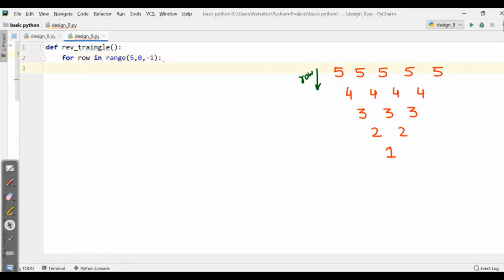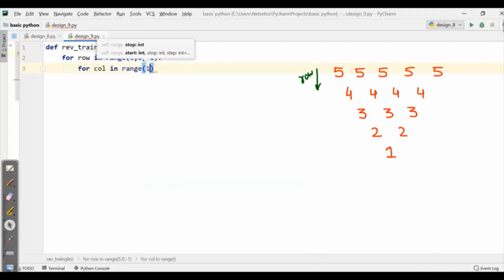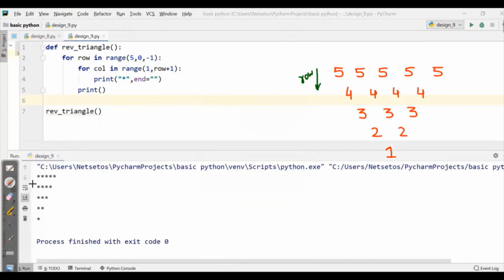Then comes column. So for column, I'll write for col in range 1 to row plus 1. Then I'll print star, and here I'll define end equal to an apostrophe to keep the stars on the same line. Then I'll write print, then I'll call the function here, rev_triangle. So when I run this program, I got 5 stars in the first row, then 4, then 3, then 2, then 1. That means I'm going on the right path.